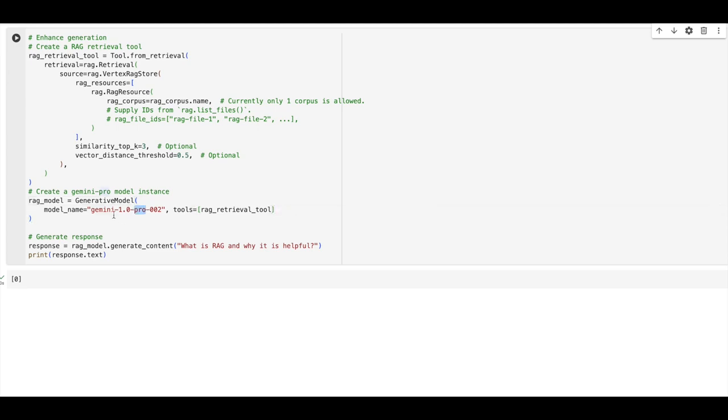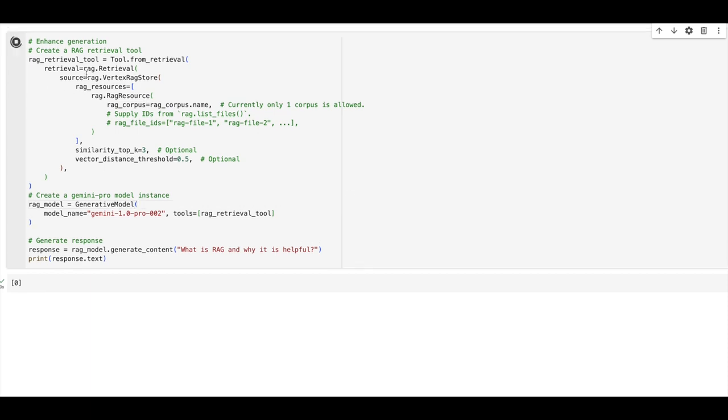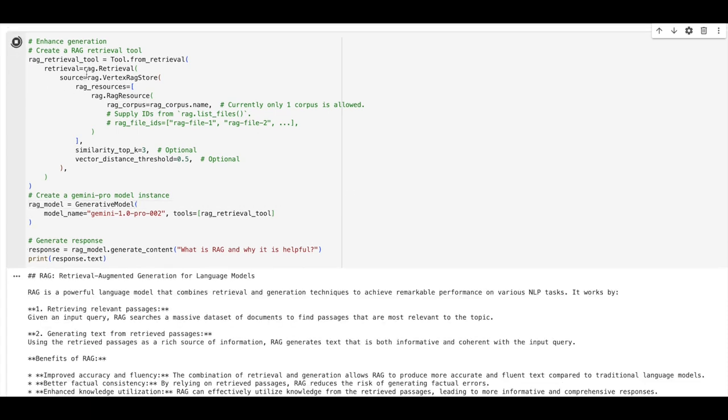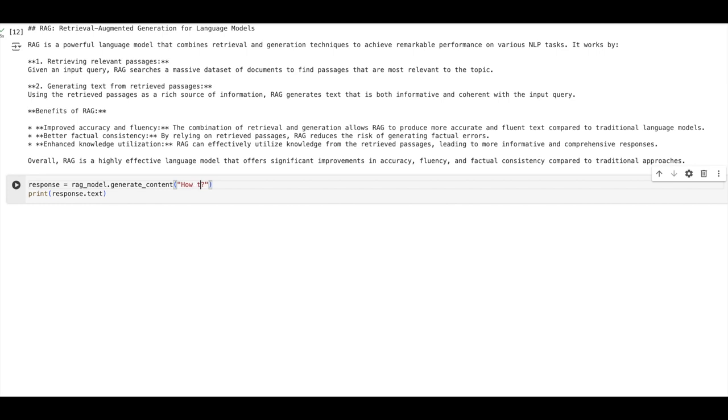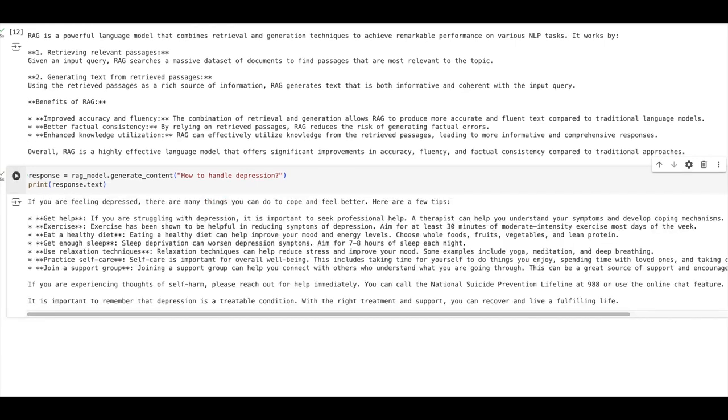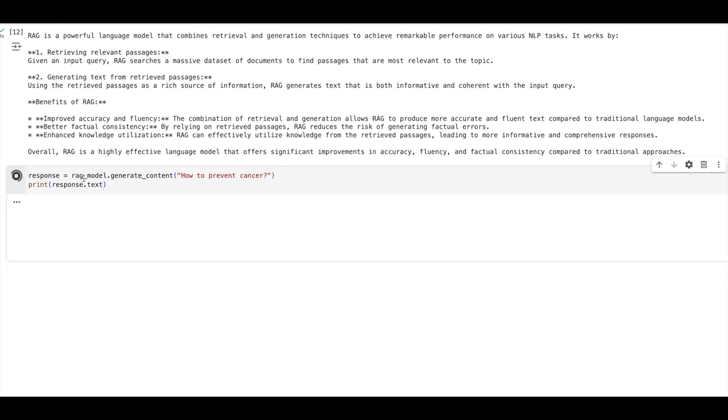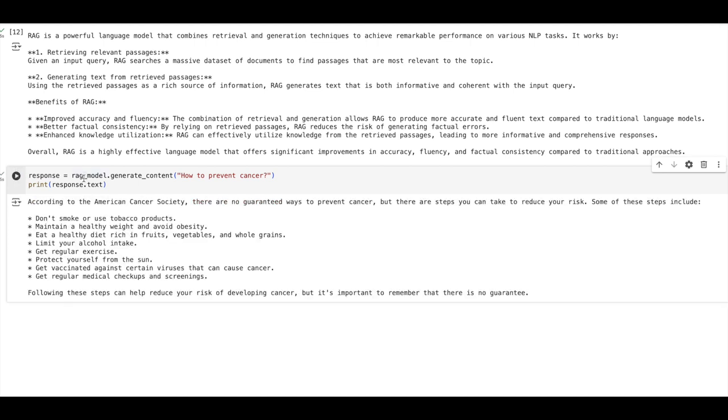Creating a Gemini model instance to support RAG, which will help to train the given data. And finally, printing the responses. Now let's check a few example questions and see how it works. You can see a few relatable and accurate answers for your questions.